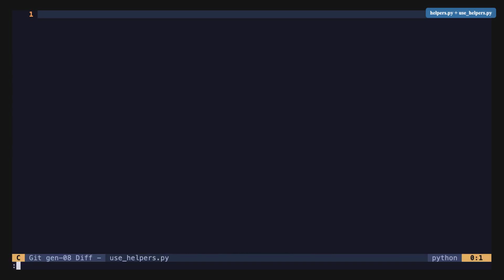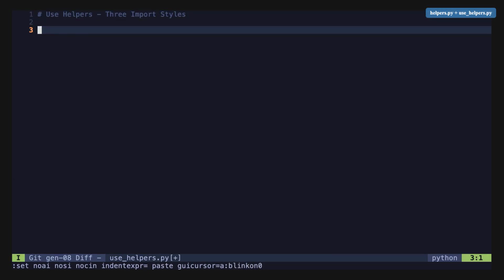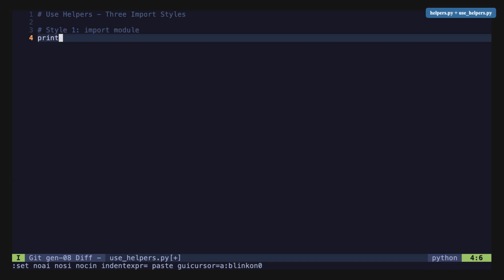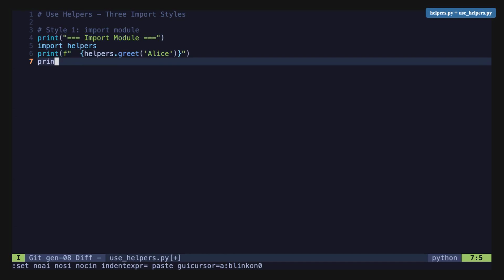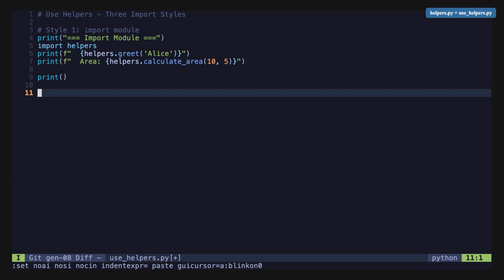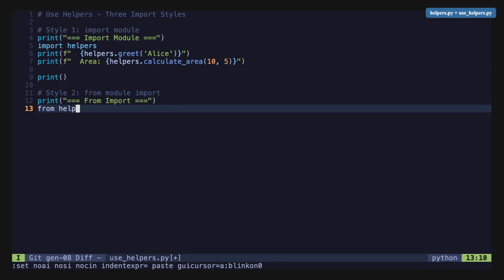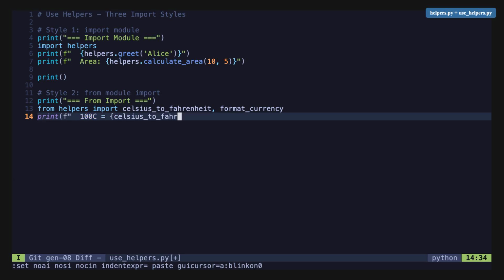Now let us create use_helpers.py. Import helpers loads the entire module. From helpers import picks specific functions. Import as creates an alias for the function.